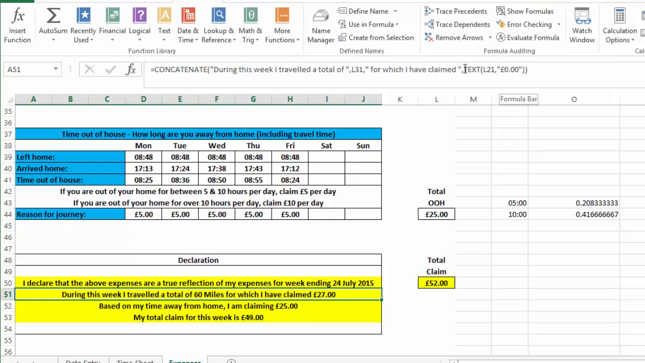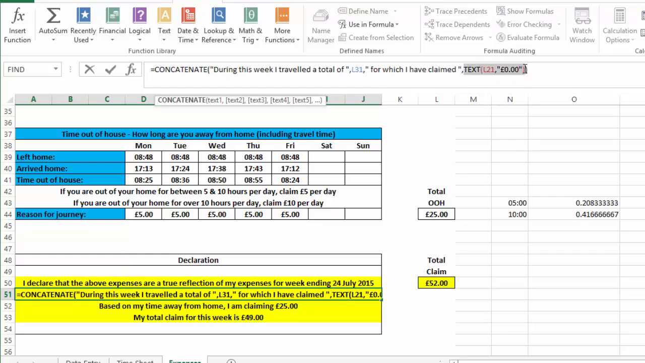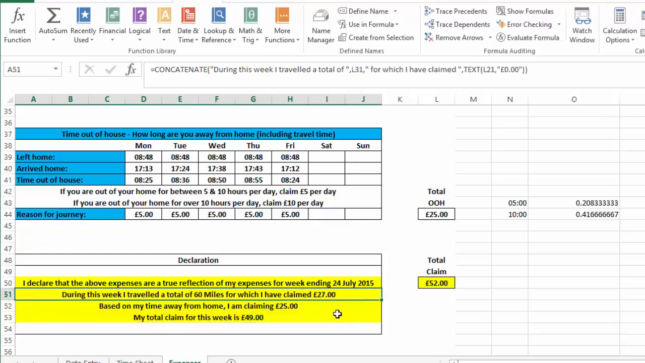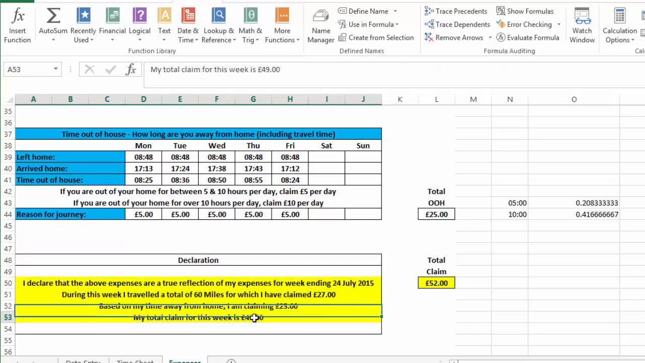So in here, we've now used the concatenation formula, but we've also built a custom text format. So our text actually displays correctly. Okay, so all we're going to do now is repeat that exercise for these other cells.